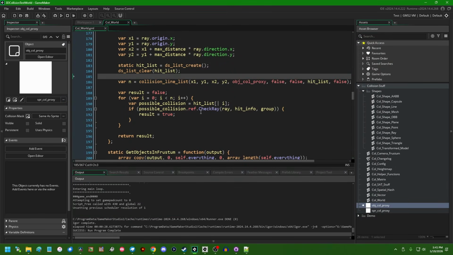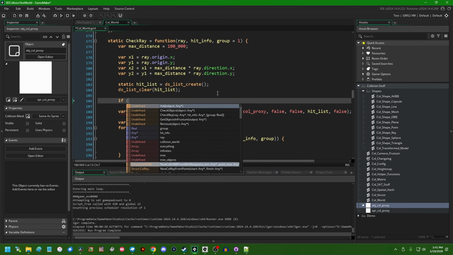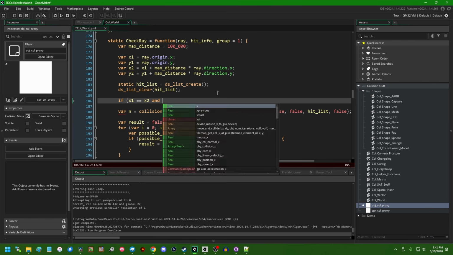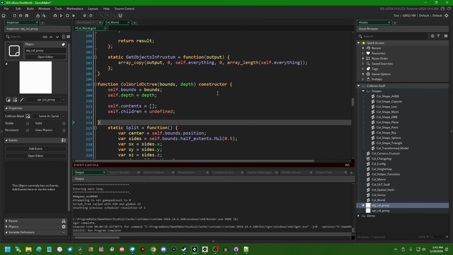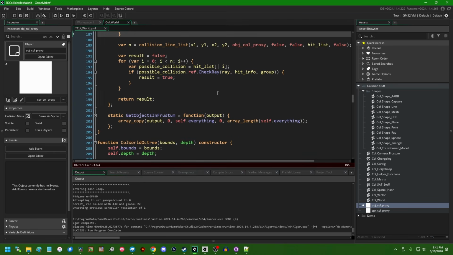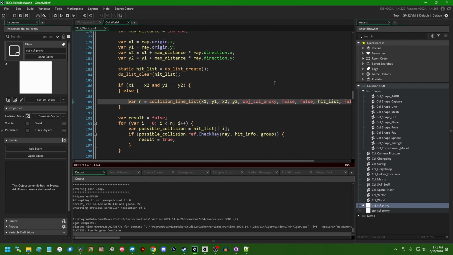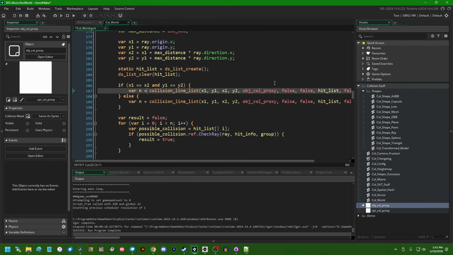All right. So to handle the special case, we can say something like if x1 equals x2 and y1 equals y2, then... where? I think I hit Page Down instead of the down arrow key or something like that. Then, if this is the same point, we can do collision point list instead. And we can just basically update the argument list.